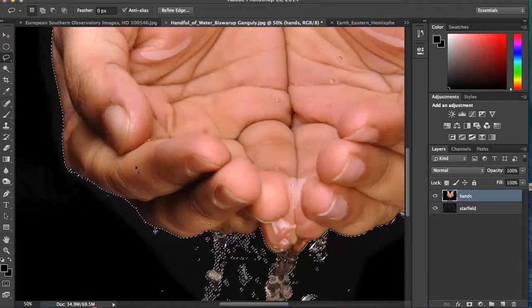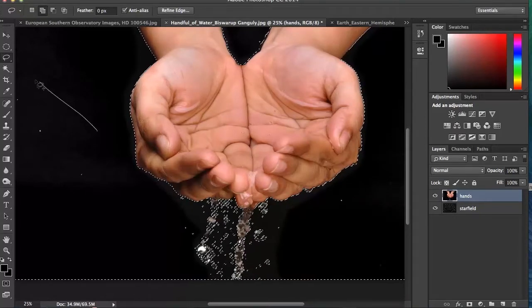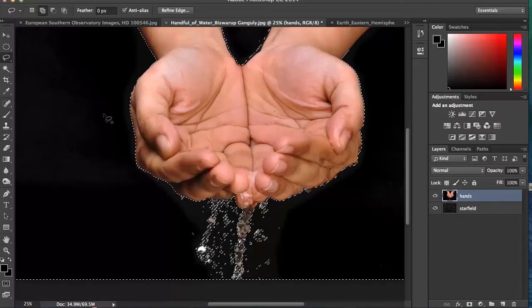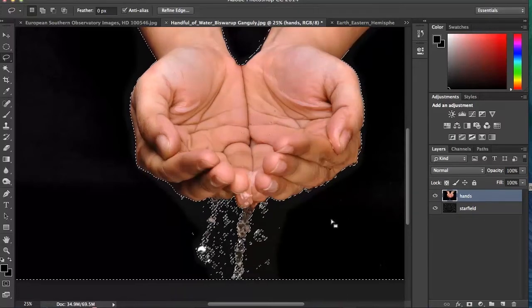You'll also notice that there are some areas where it's taken not enough, and we need to add to our selection. So if I back up here, you'll notice that there are some dancing ants around here that need to be added to the selection. So we're going to again take the lasso tool. This time we're going to hold down the Shift key. Whenever we're doing something where we already have a selection, you have to hold down the Shift key, otherwise it won't add to the selection. It'll just select that one small thing that you're taking.